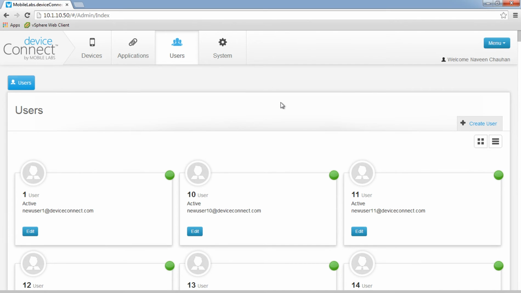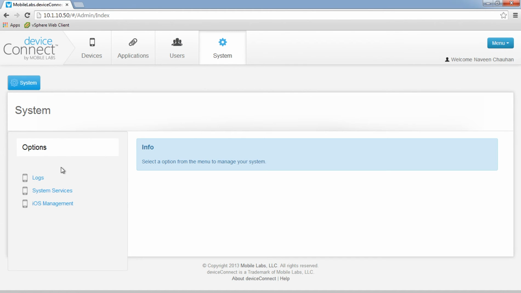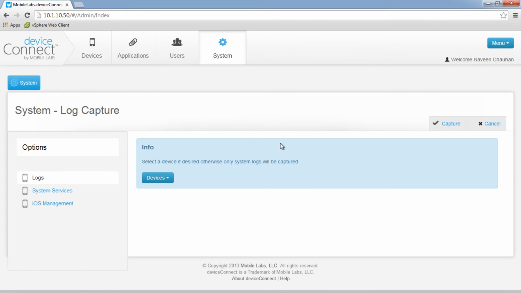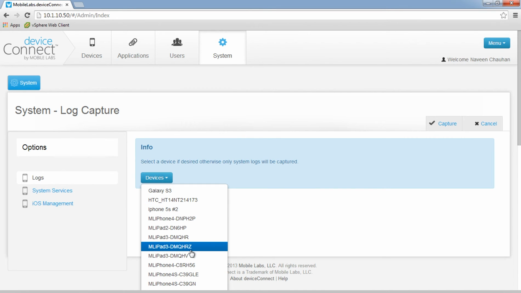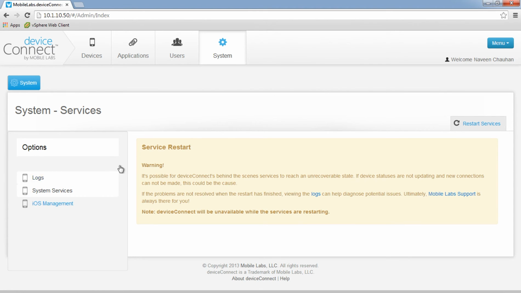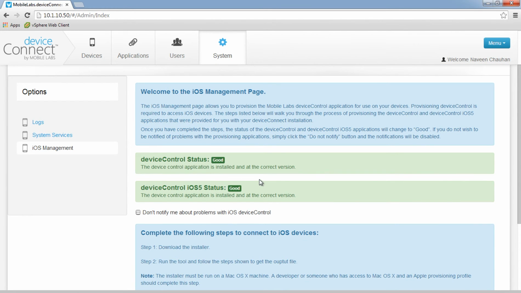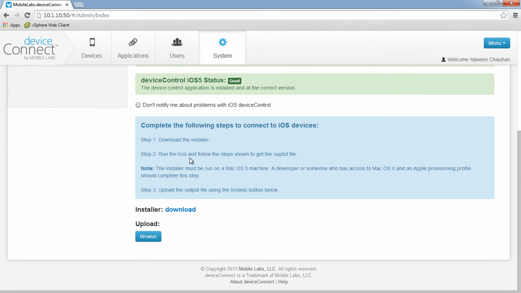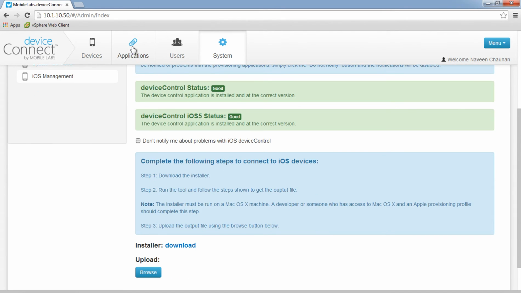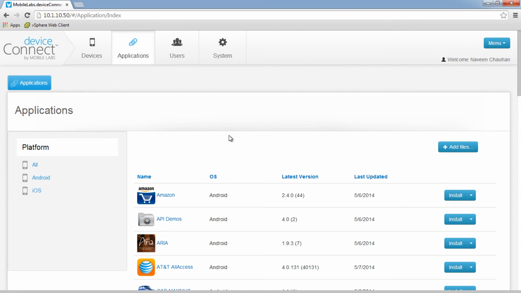We also have the system tab, where an admin or a tester can capture logs of the deviceConnect system and the devices. They can also restart the system services if needed. And this tab is basically for iOS management. What we do here is we download the installer for iOS provisioning tool, and then we provision the MobileLabs applications and then upload those applications here through browse or directly to the applications tab. After that we can proceed and connect to any Android or iOS device.